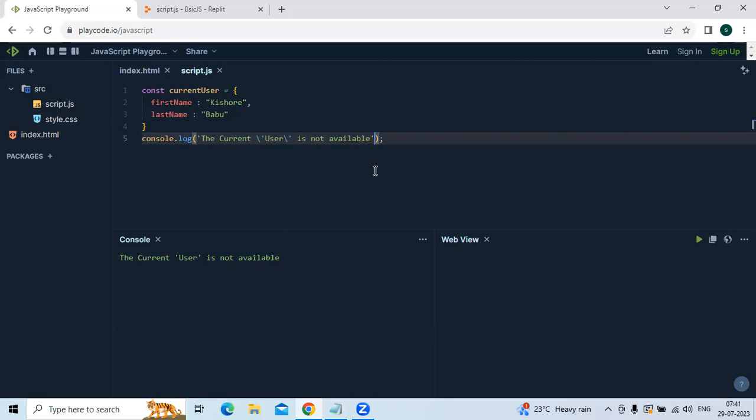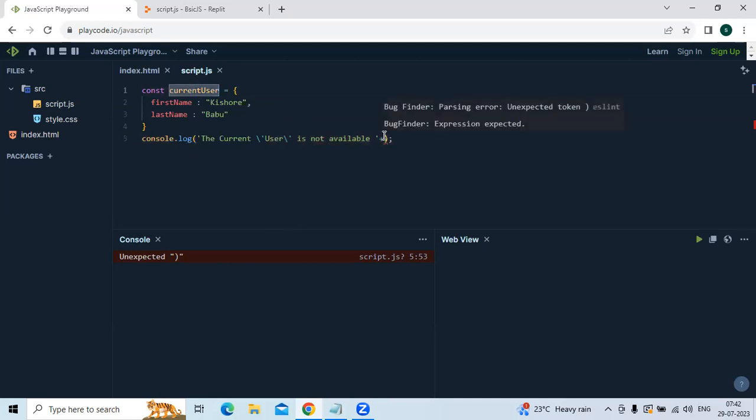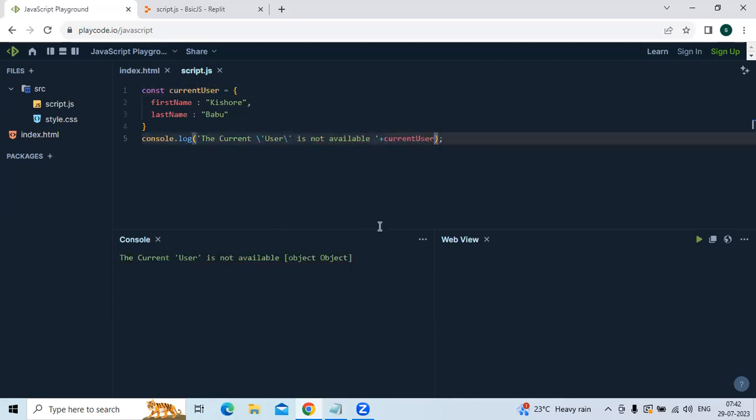After that, I'm writing here, who is that current user there? Plus, right? Plus object of first name. Okay, object name dot first name is already there. See that? Current user is not available here is Kishore. Right? It is a traditional JS. Got it?